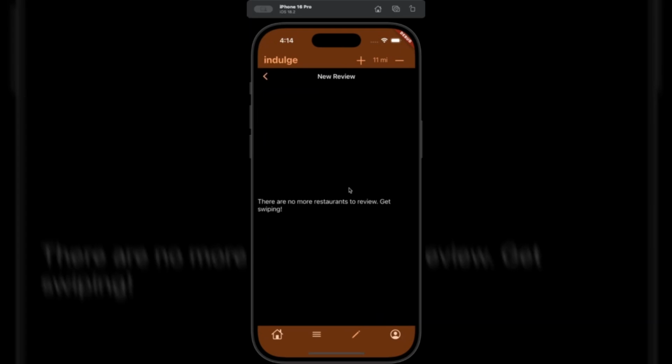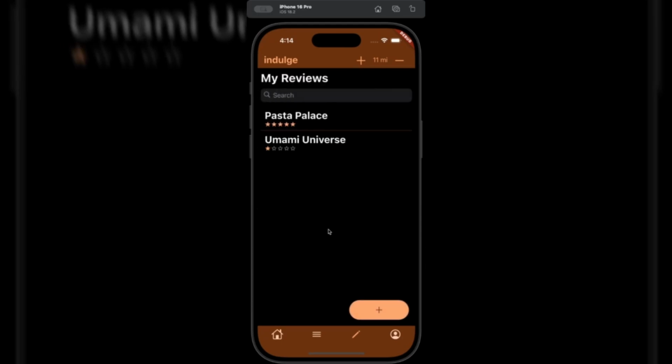Now, if we were to come over here, because remember, we only indulged at two places, the app tells you, hey, there's no more restaurants to review. You need to get to swiping more. Now, since we're out of fake restaurant data, we won't be doing that. But obviously, in a real location, using your location data and searching around you, there's probably plenty of restaurants that you could find.